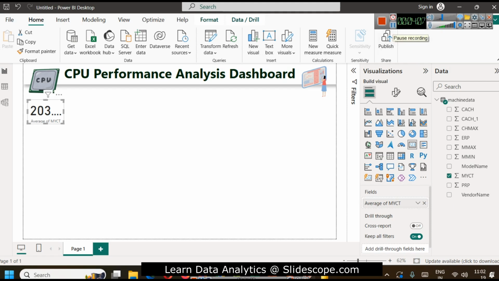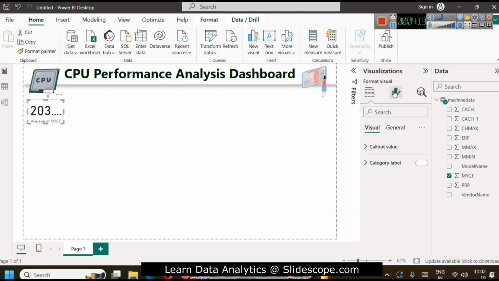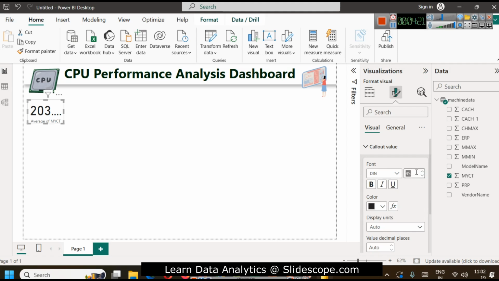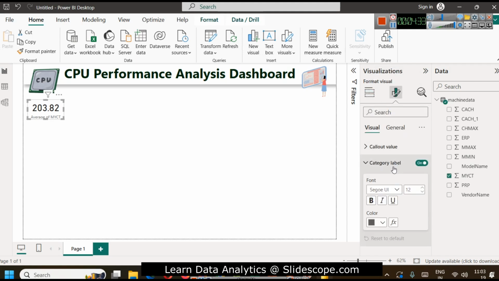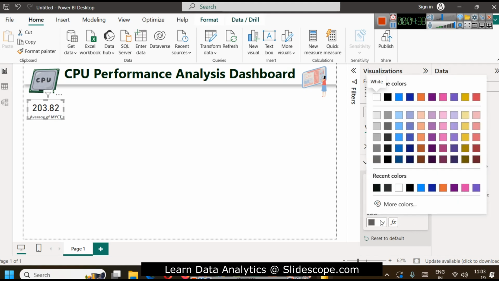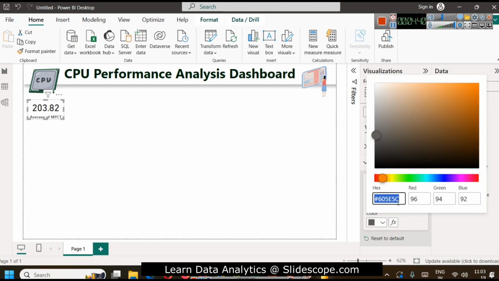Since we have to use all these parameters, eight of them, as KPIs, even if we have done the average, we have to reduce their size. So let's say we use a callout value of 32, and it will show the average of MYCT. This thing here is coming from the category label.